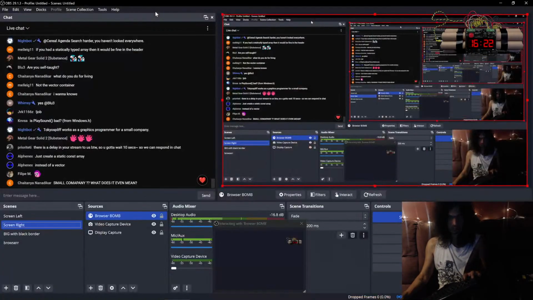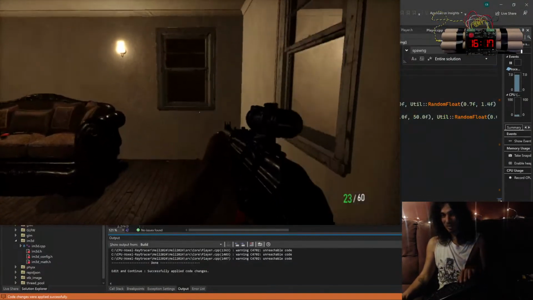Let's test this. What does small company even mean? It means they're not a big company.